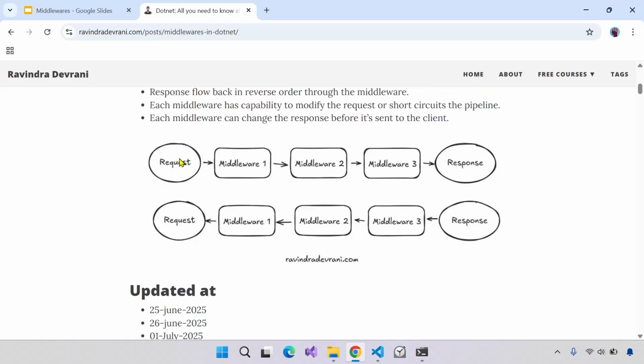A middleware is a piece of code that runs in the request pipeline or HTTP pipeline. So what is the HTTP pipeline? When you make a request to an HTTP endpoint or REST endpoint, it is called an HTTP request. So when you make a request, in that request pipeline, middleware runs between the request and response. So they run in a sequence.